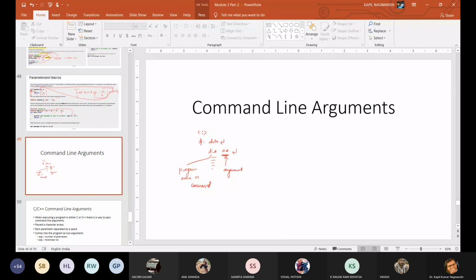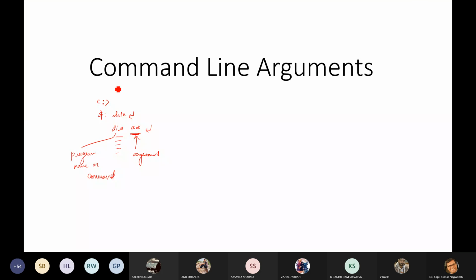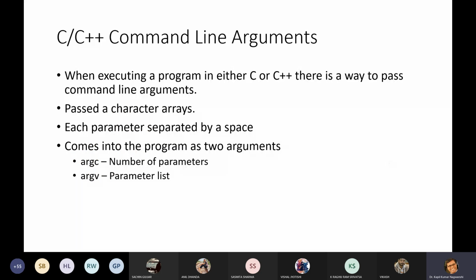So this is one more command and several other commands are there. Likewise, you can write your own command. Okay, so what is command line argument? When executing a program in either C or C++, so we are talking about C, but it is also available for C++ and Java also. There is a way to pass command line argument.